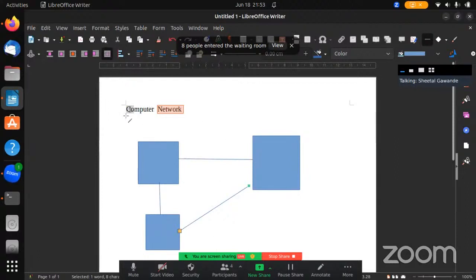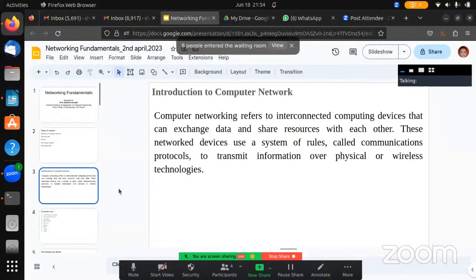Now, coming back to the definition of computer network. A computer network is the interconnection of various computer systems so that they can communicate with each other. They can share the information among them, right? And they can share the different resources. So this is a definition for computer network. Is it clear?